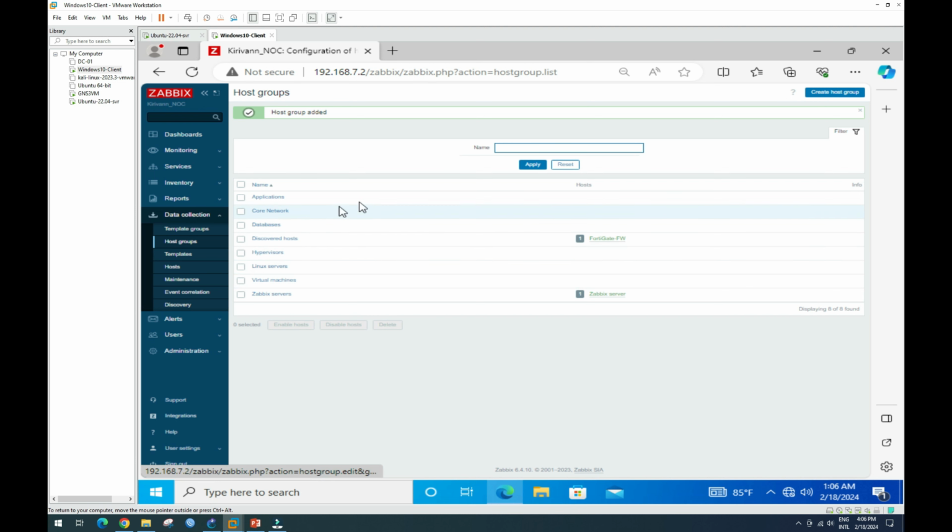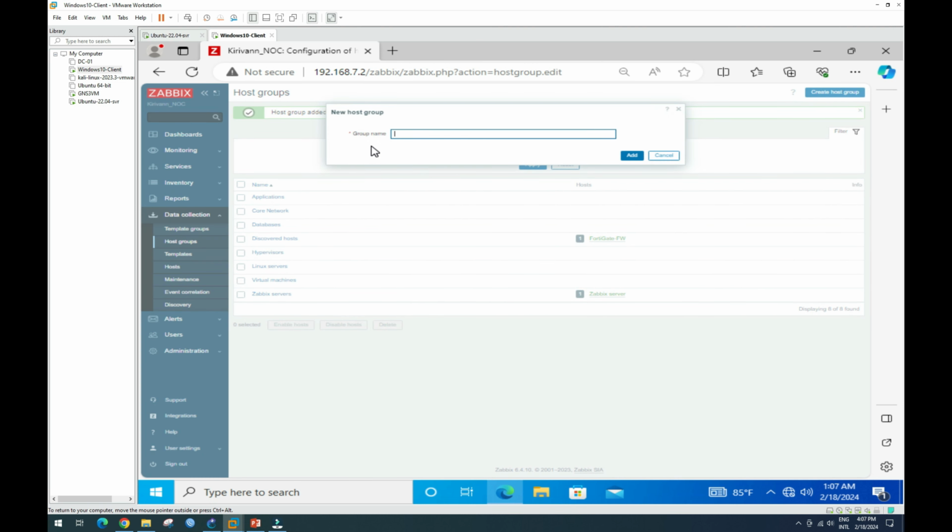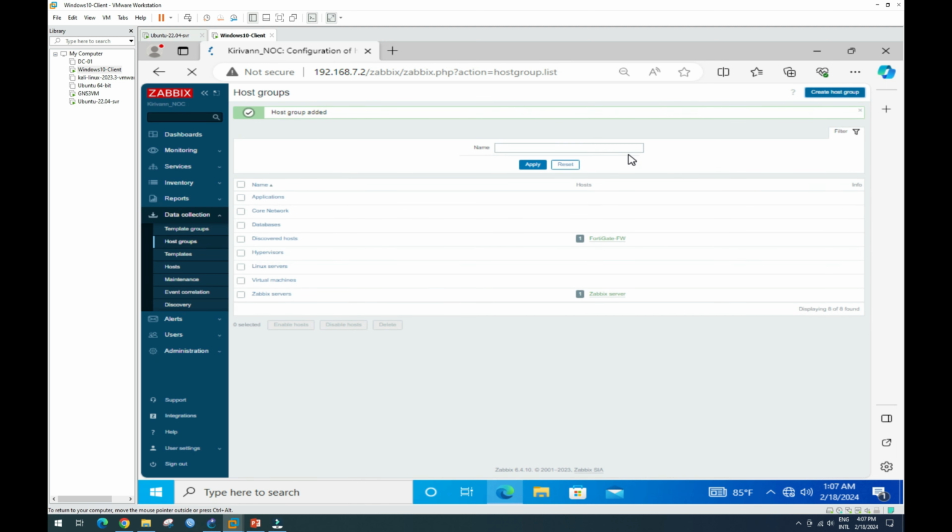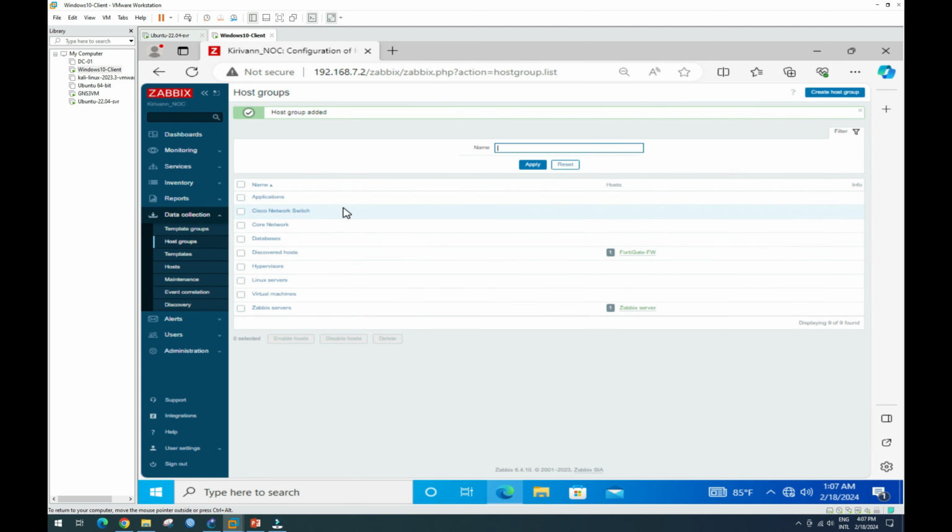So I have a core network. Later on we will have a switch, so I will create a Cisco switch group. Cisco network switch. Okay. Add. Okay, so I have this one.